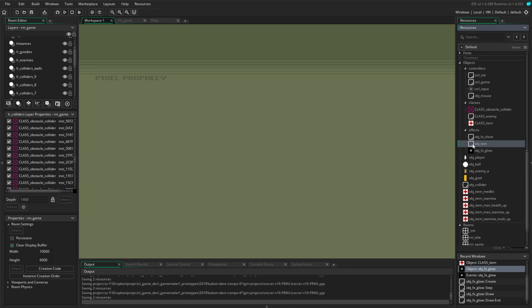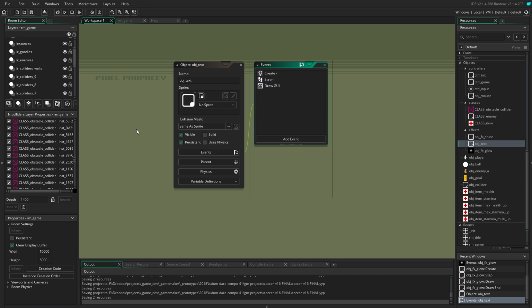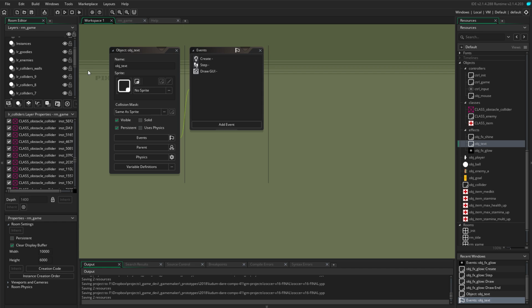Oh, right, the text object. This text object, you often need to display some kind of text in a game, right? Just your heads-up display, or just some notice, or just press E to interact, or something like this. And I never do this. I never get it right.